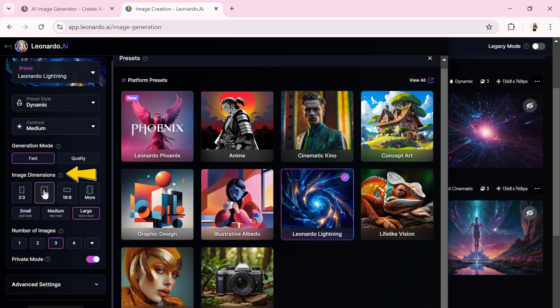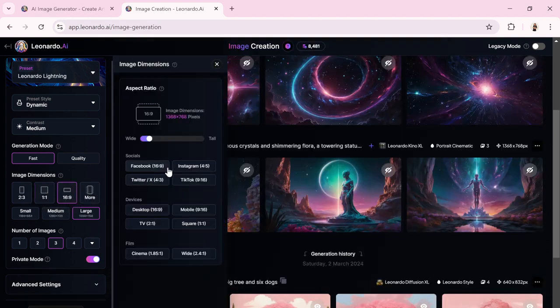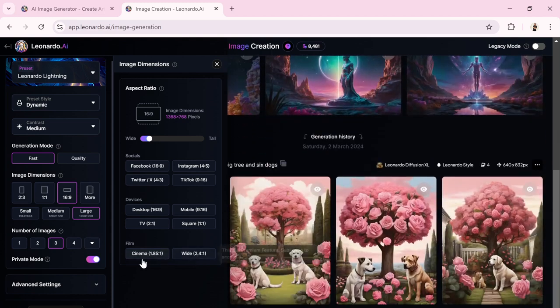Image dimensions refer to the aspect ratio you want for your output. It's currently set to 1:1, so the images generated are square. Common ratios include 4:3 and 16:9. By clicking More, you'll not only access additional aspect ratio options, but you'll also find guidance for sizes needed for platforms like Instagram, TikTok, and other common device sizes, as well as film aspect ratios. You can also select the resolution, low, medium, or high, right here, keeping it simple.